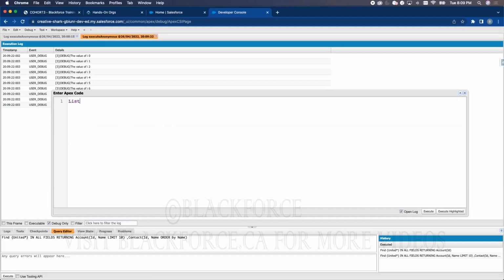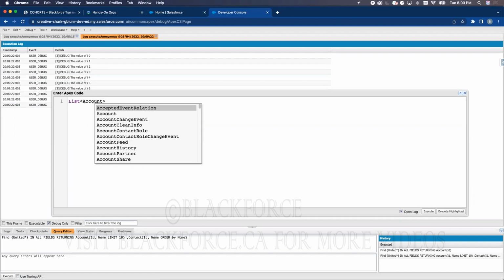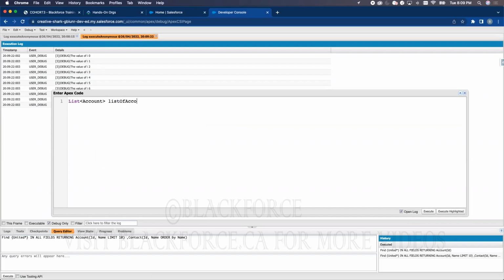You have a list of accounts, which is select ID, name from accounts. Now you have a list. This is a list. How do you iterate through a list? We can use a for loop. What is the for loop?